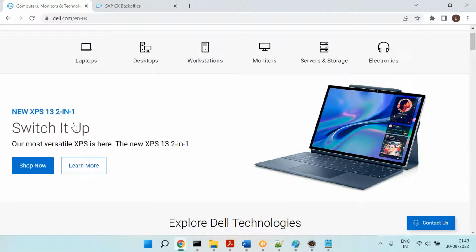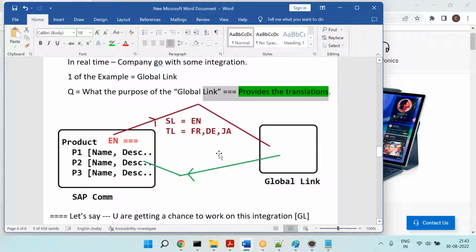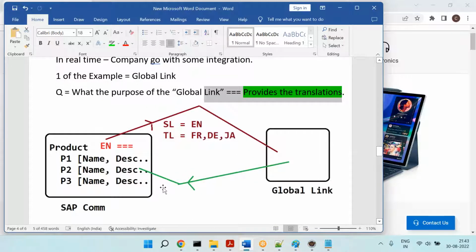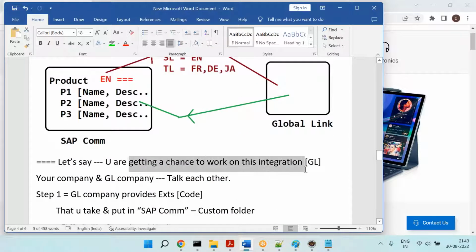Is it the product or content? Content. So you can send the content, you can send the product to GlobalLink by specifying the source language and target languages. They will take the source language, which is English, and do all the translations and give the French, German, and all to us. For that, you need to talk to the GlobalLink company because you need to pay for them.